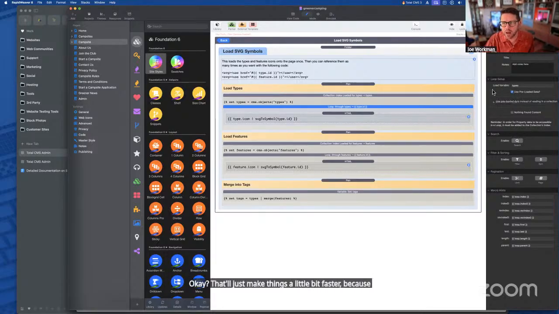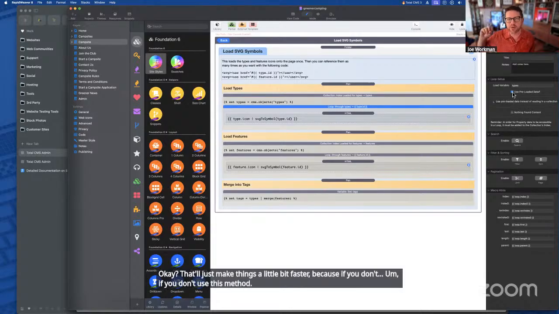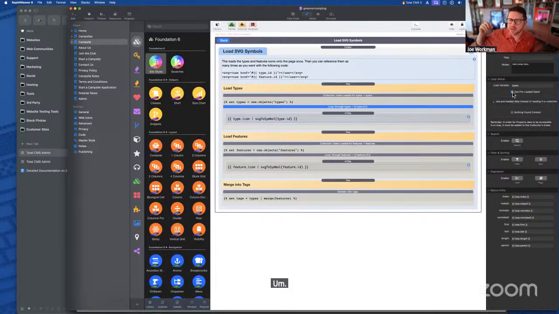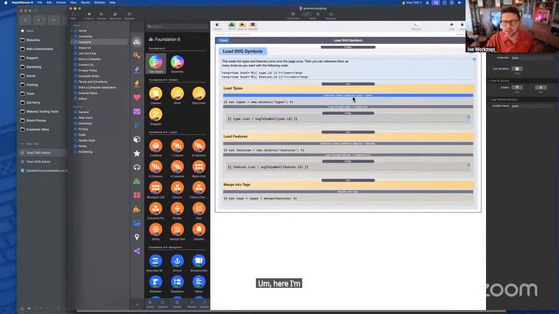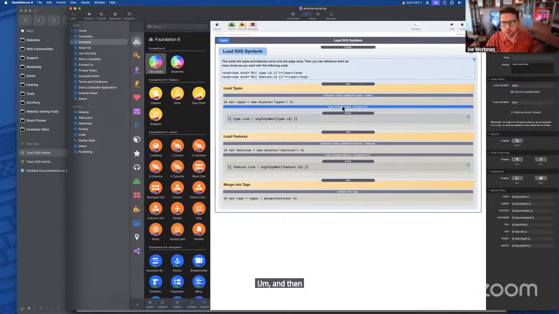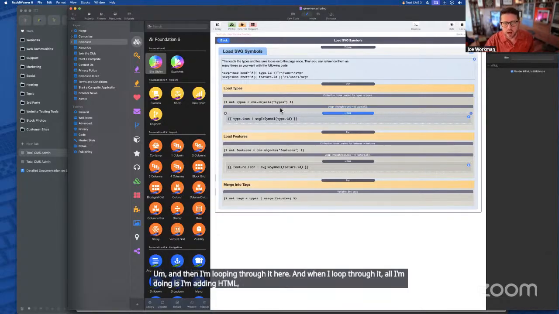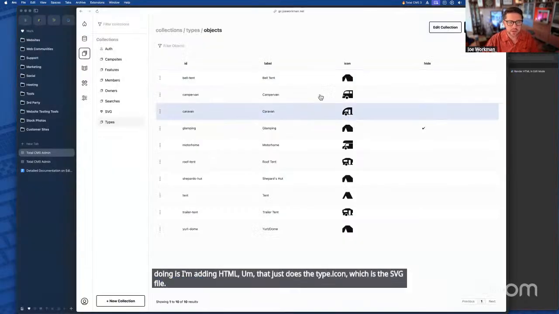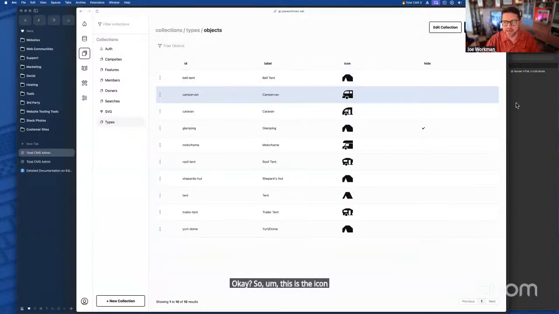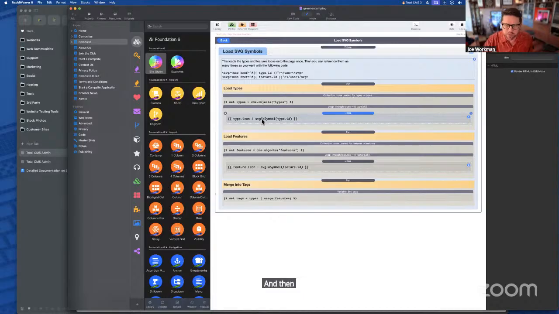Because if you don't use this method, every time you want to loop through the types or access the types, it's going to go into the CMS and pull the data again. So here I'm loading it once via the collection loader, and then I'm looping through it here. When I loop through it, all I'm doing is adding HTML that just does the type.icon, which is the SVG file. So this is the icon field, that is the SVG code. And then I'm running it through this new filter that I created called SVG to symbol.